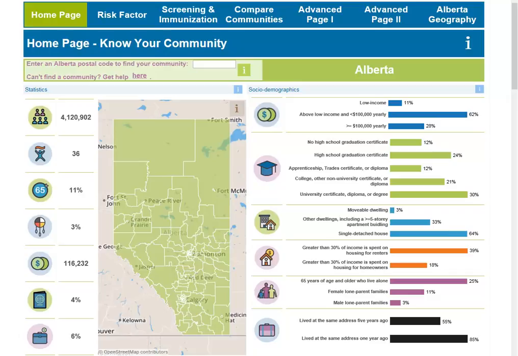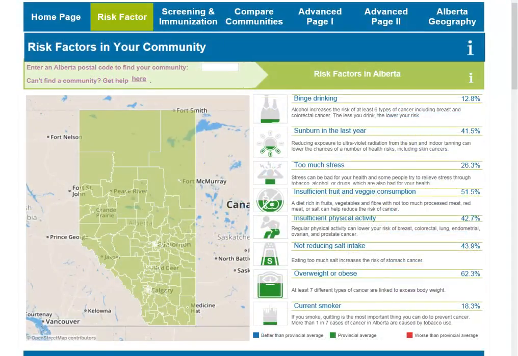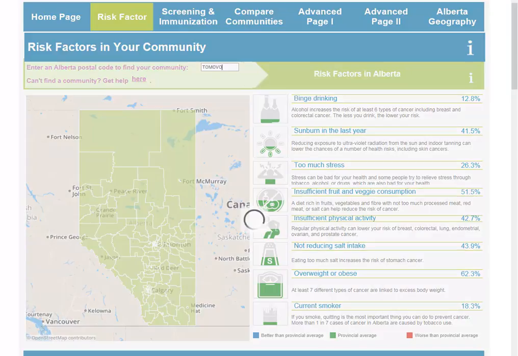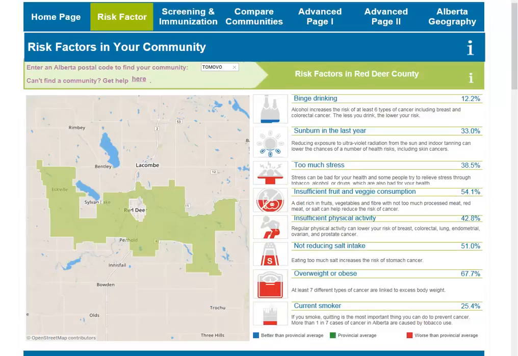to the next area of the dashboard, risk factors in your community. The measures that appear when you arrive, much like the home page, are measures at the provincial level. Enter your community's postal code to look at the risk factor data at a community level. The dashboard will update. The right side shows information on important modifiable risk factors. From the colored legend at the bottom, you can quickly see how your community's risk factors compare to provincial averages.